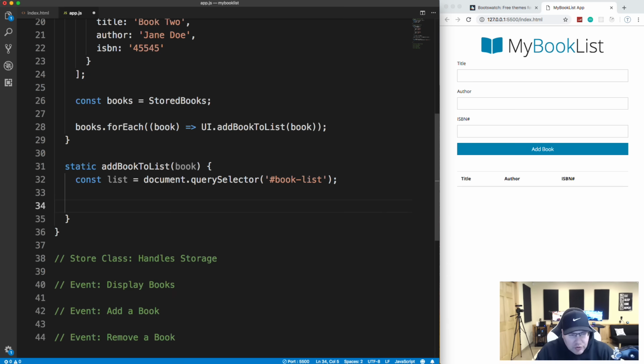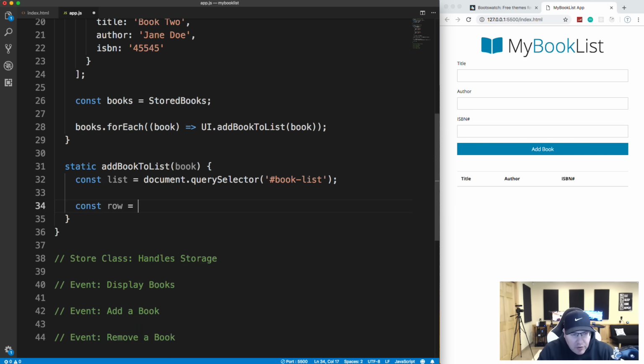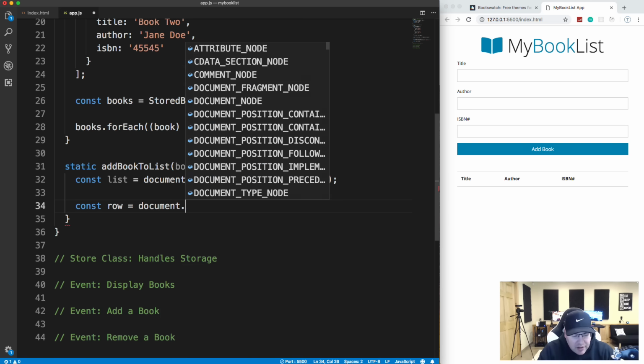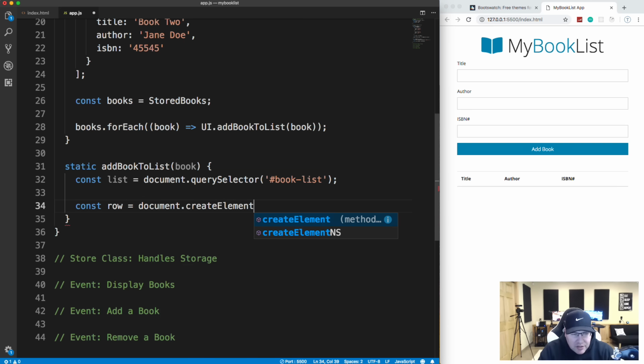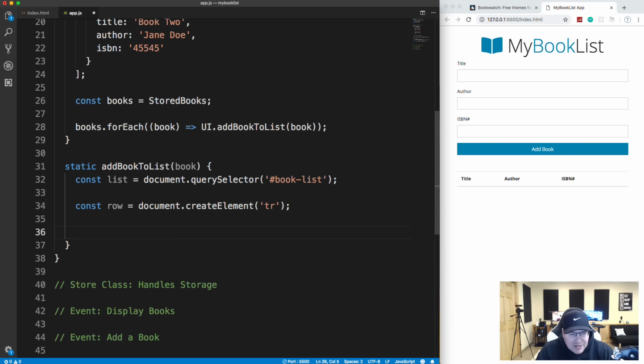Now we want to create a table row element. Okay, we want to insert a TR tag into there. So I'm going to create a variable called row. I'm going to set it to document dot create element. Just a standard JavaScript method to create a DOM element, and we want to create a TR. That's the tag we want. And then we want to add some HTML in there. We want to add the columns.